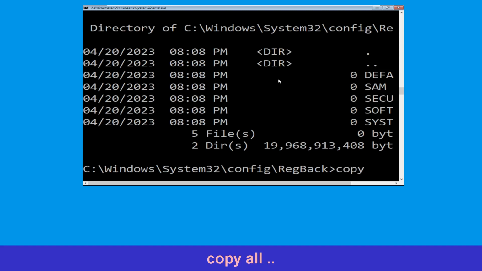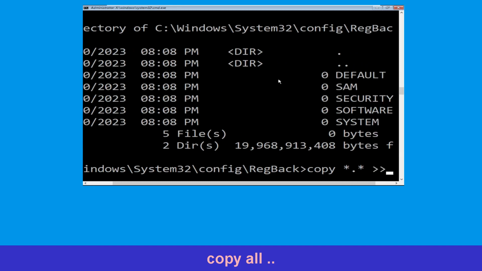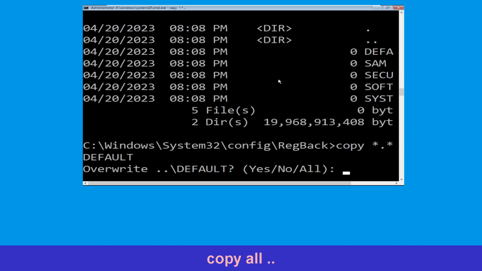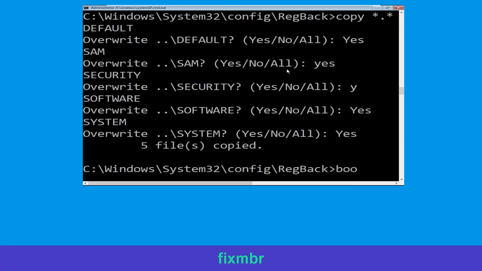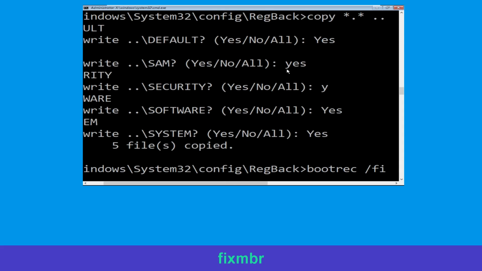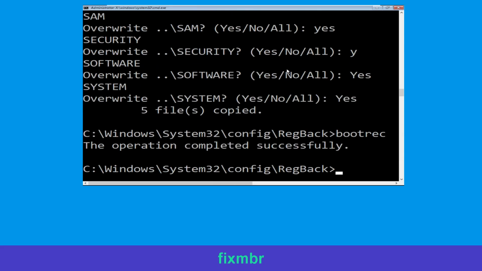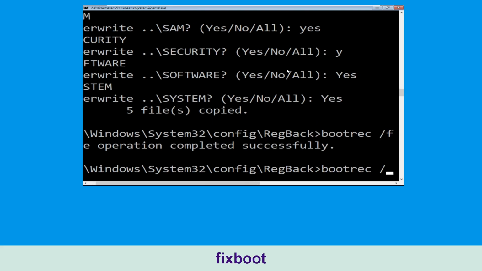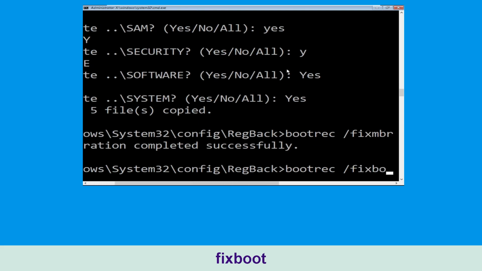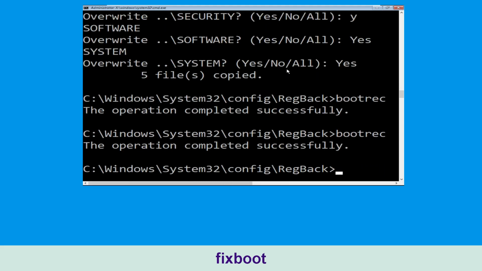Now execute this command. Type in copy * ... and then hit enter. After that type all and again hit enter to execute the command. Now type bootrec /fixmbr and simply hit enter. Now type in bootrec /fixboot and simply hit enter to execute the command.